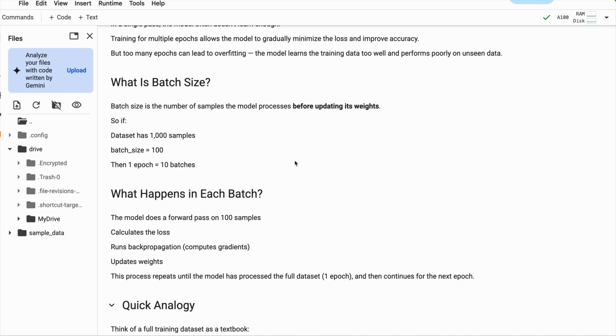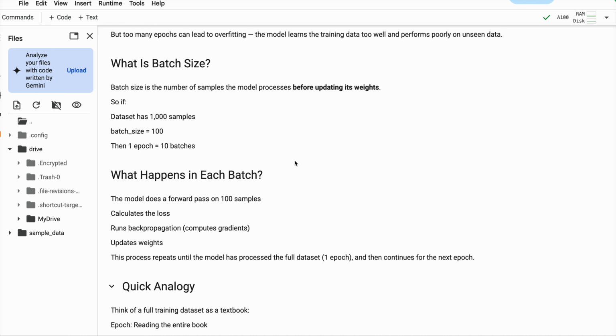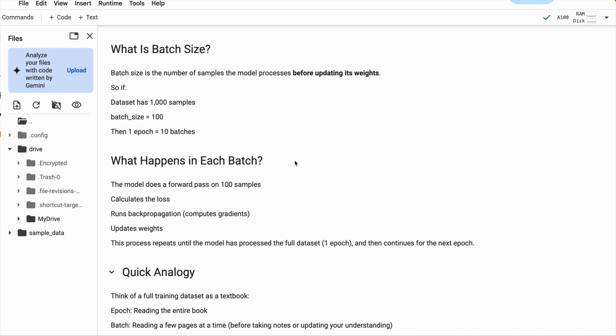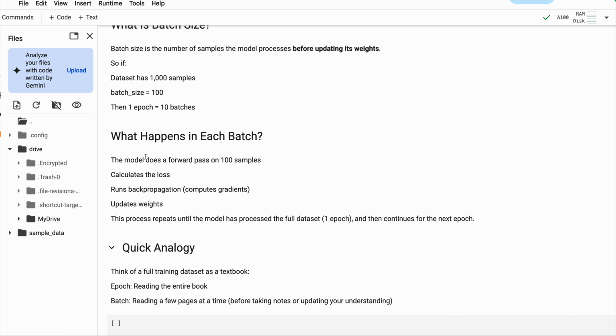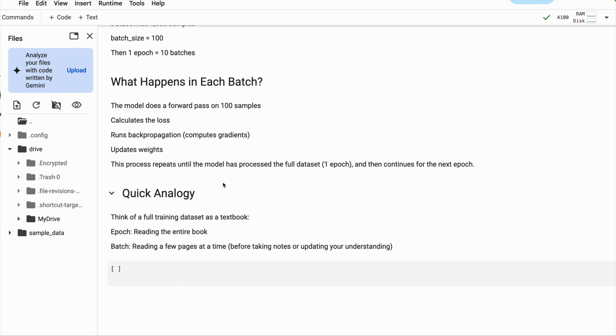So what is batch size? Batch size is the number of samples that the model processes before updating its weights. So if the dataset has 1000 samples and batch size is 100, then one epoch will have 10 batches. What happens in each batch? The model does a forward pass on 100 samples, calculates the loss, runs backpropagation, and updates the weights. This process repeats until the model has processed the full dataset, one epoch, and then continues for the next epoch.